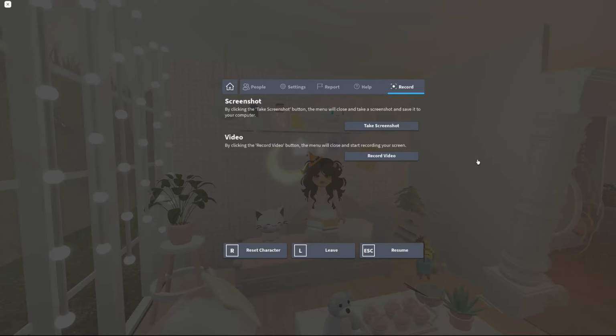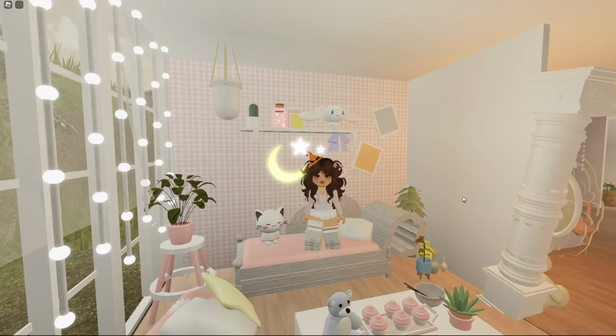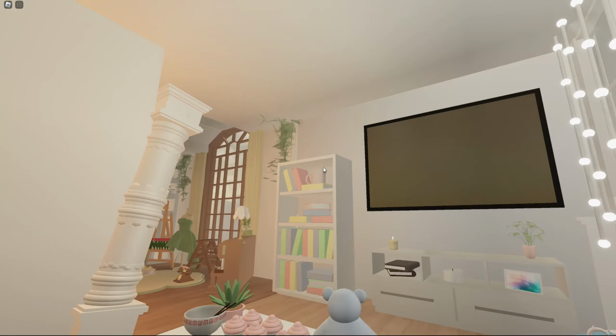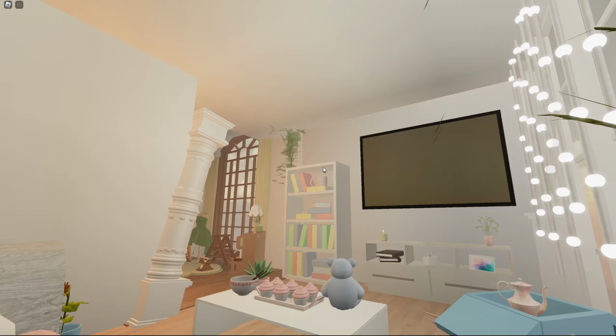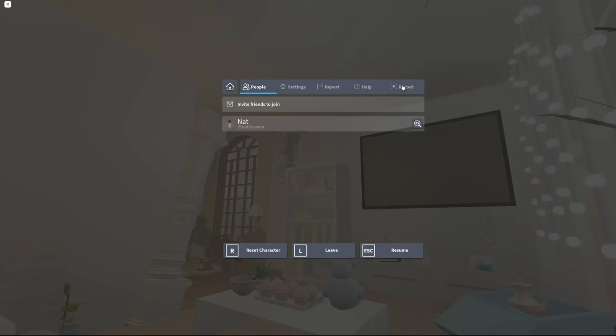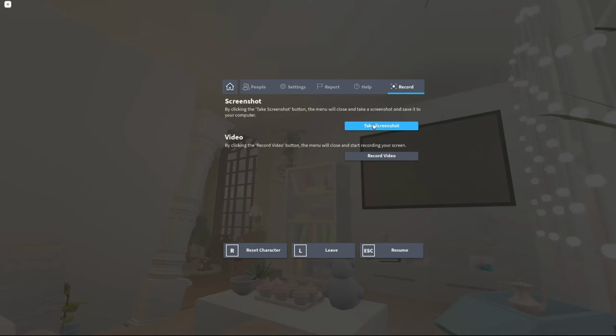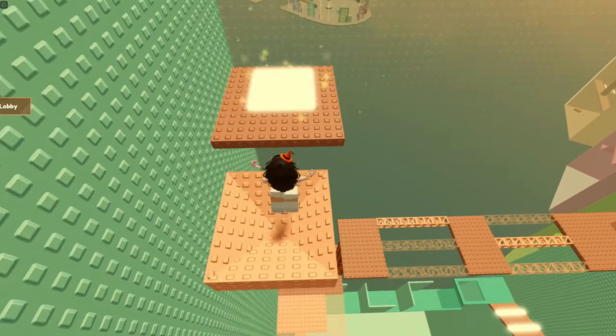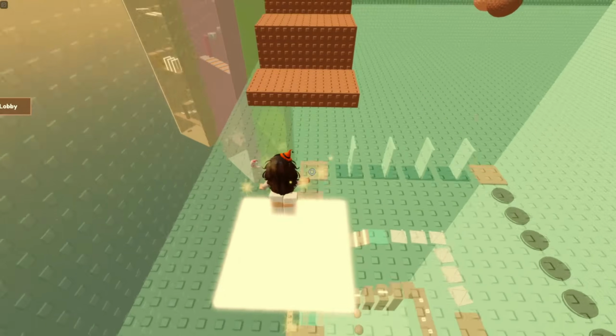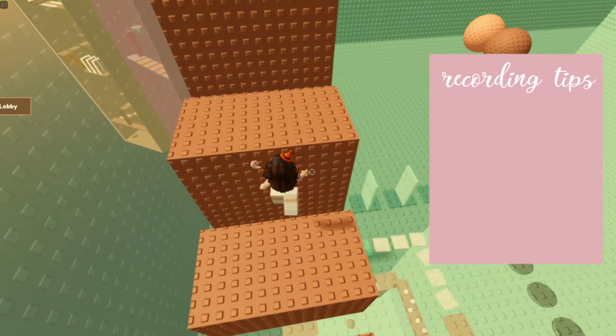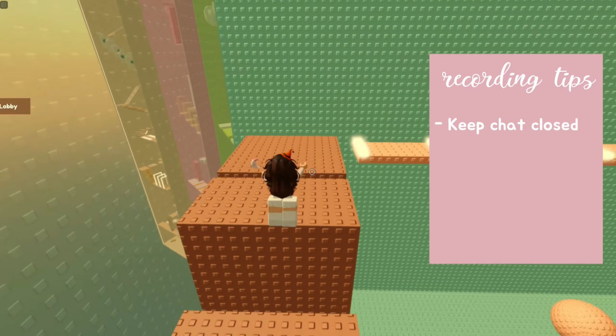You can also utilize the screenshot feature to get a photo for your thumbnail. I've used it so many times to get an easy thumbnail. So just zoom in to first person, find a good position, and then go back into settings, the record, and take a screenshot. Here are also some little tips that I have for recording your videos. Number 1, always keep your chat closed.